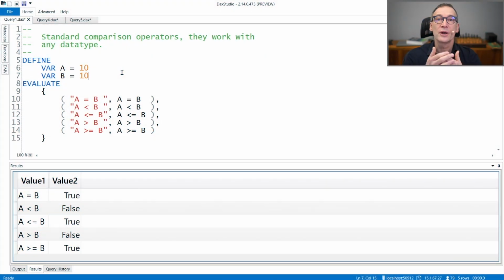In DAX, you can use the standard comparison operators by combining less than, greater than, and the equal sign. So you can compare, for example, a equal b, where a and b are two variables which are identical, they both contain the number 10, and you can compare for equality, for a strictly less than b, less or equal than b, combining less and equal, or greater than b, or greater or equal than b. And they work with any data type, providing exactly the expected result.